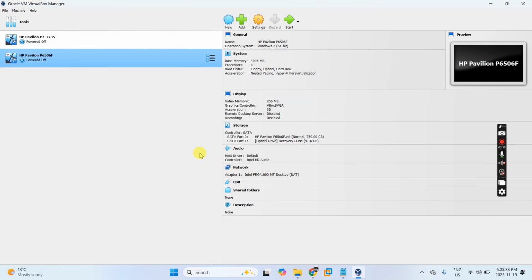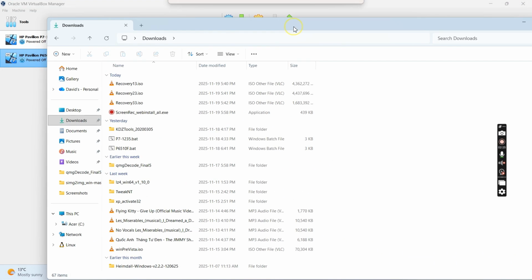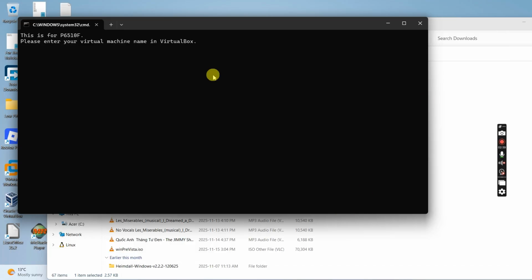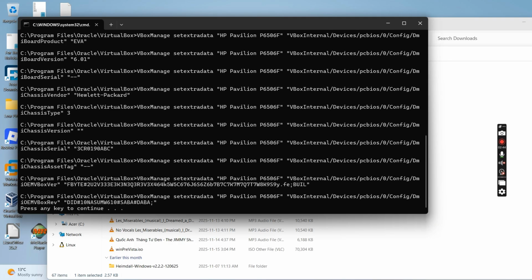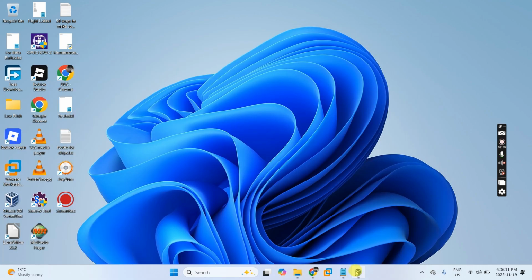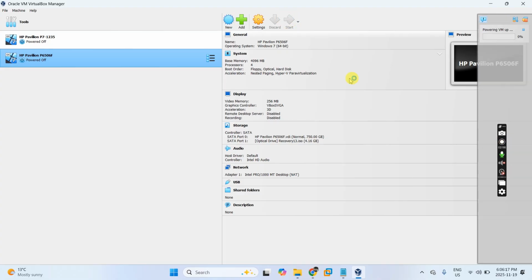Then click Open. Now before you start this up, we will need to patch this. So double click on the file here. Then after, we are going to copy the name of the virtual machine, then paste it here and insert the screen. Then press any key to exit, and then you need to launch. Then click Start and wait for the recovery to start.